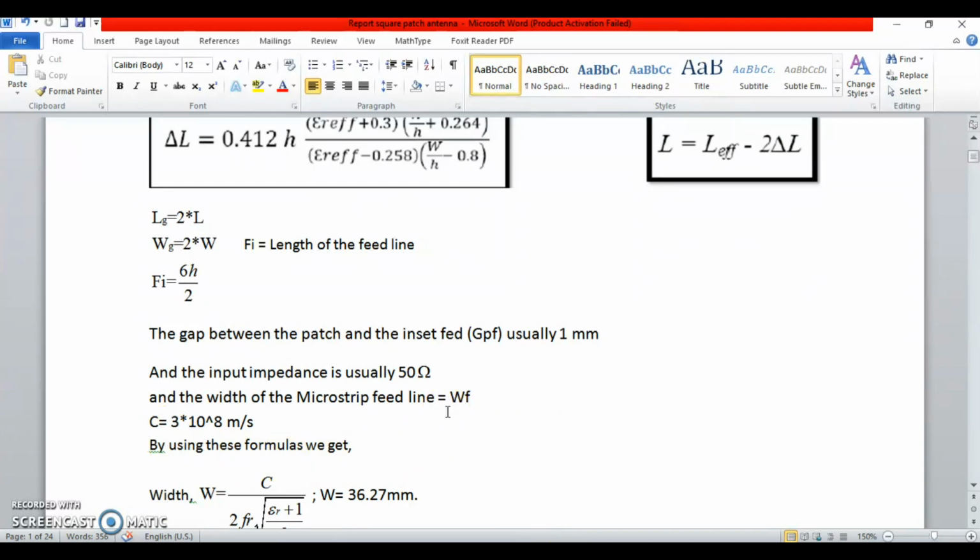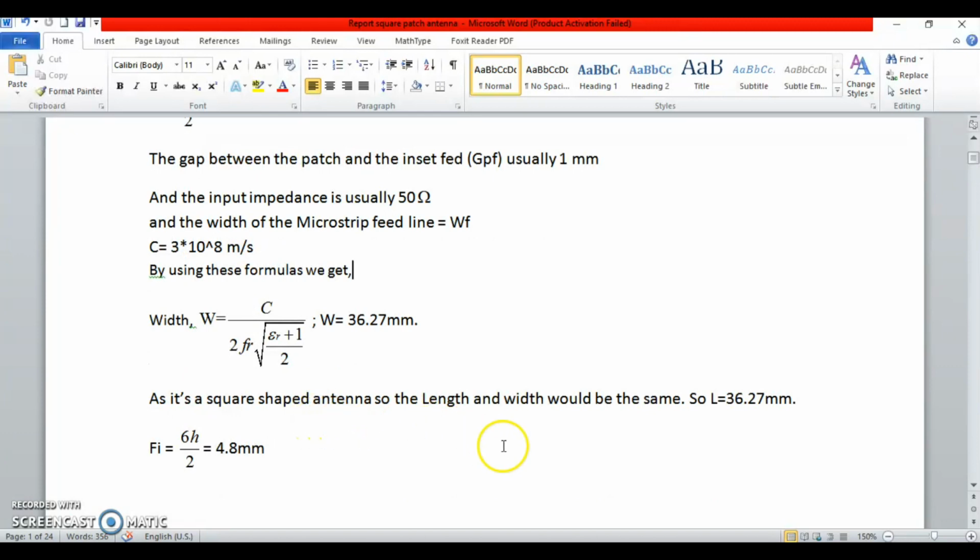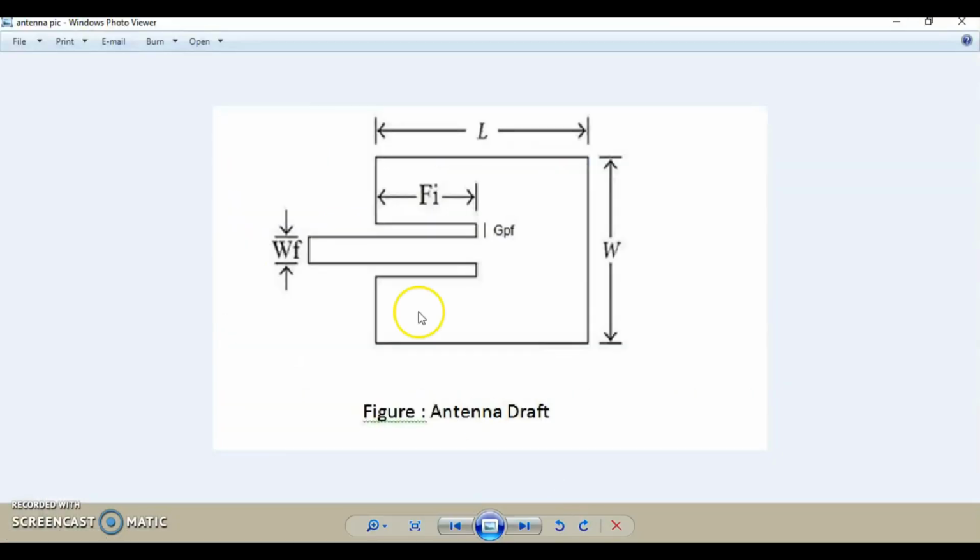So now let's calculate the values of the parameters. At first we calculate the width of the antenna. By substituting the parameter values, we find the width, which is 36.27 mm. And as it is a square shaped antenna, the length and width are the same, so we get the length as well. And by substituting the value of h, the thickness of the substrate, 1.6, we can find the value of fi, which is 4.8.